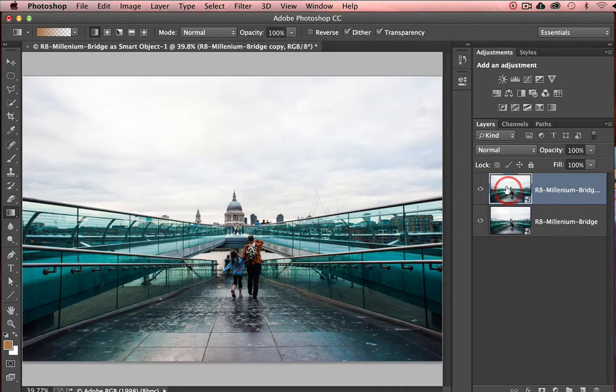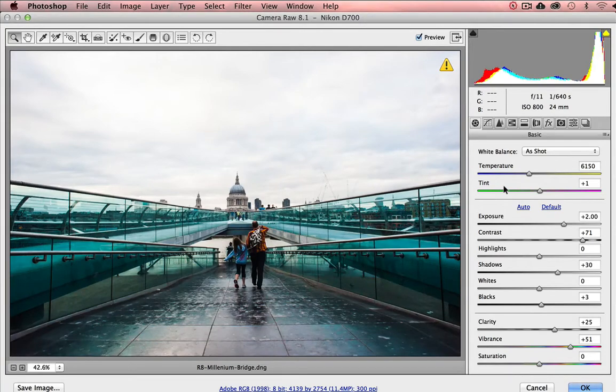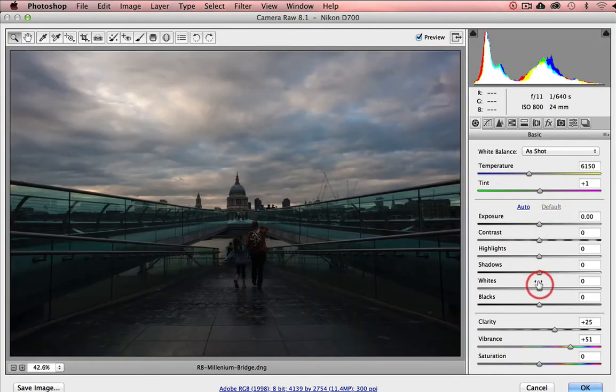Okay, so we're going to come back into the file just by double clicking on the Smart Object thumbnail to edit the contents inside of Adobe Camera Raw. I'm just going to hit the default value, which will zero the sliders in this basic panel except for the ones in the presence section here, which includes the clarity, vibrance and saturation.